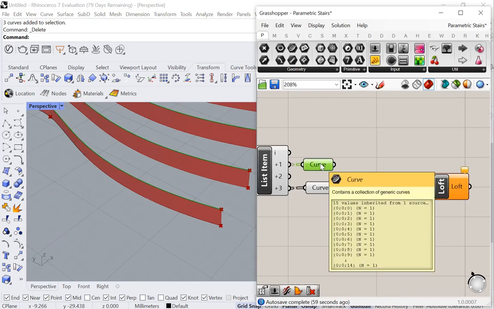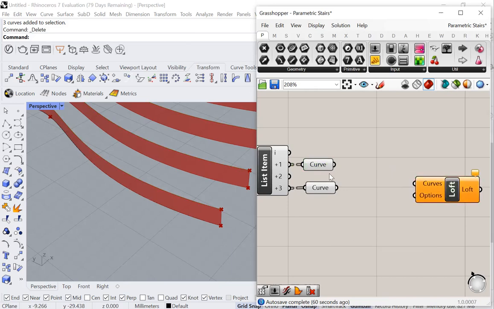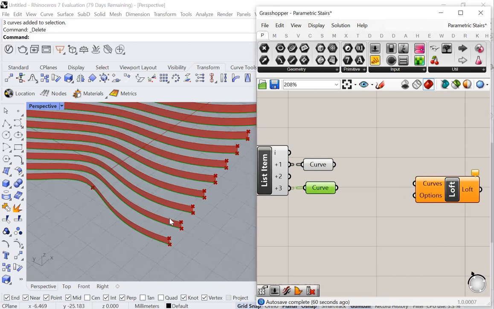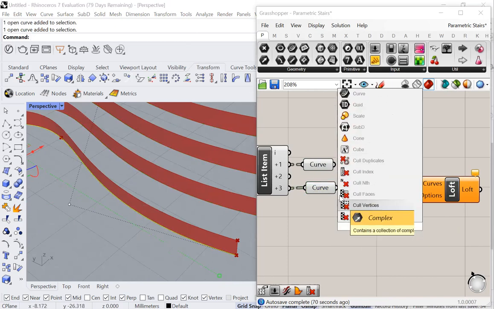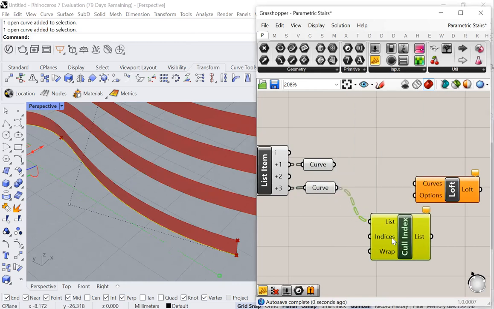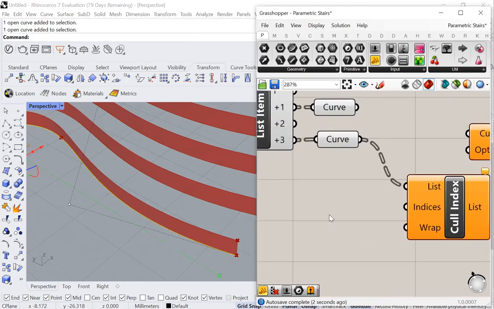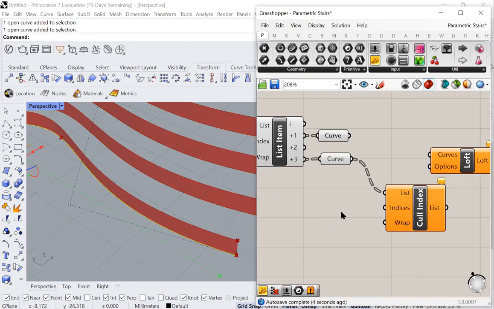So how do we set up that grouping system? Well, first, let's do a little maintenance on our lists. You can see in this list, we have an extra curve down here. We don't want that. We're not going to be lofting this curve anywhere, so we can delete it. How do we do that? We use cull index, and we can delete. Let's try the last item in the list, because we know it's at one end of the staircase. I mean, this is the first item in the list. Excuse me.